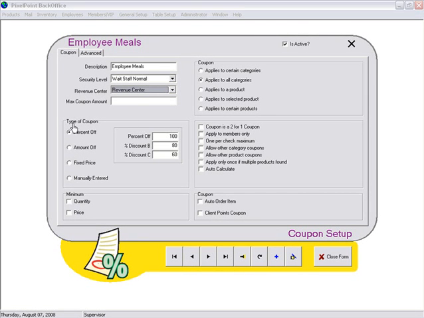The next area here is type of coupon. So this is where we determine what form of discount is going to be applying. The first one is percent off. And so basically I can offer 10%, 20%, 50%, 100%. Within here you'll notice we've got three fields for this. The first one, percent off, is the one that would be typically applied.